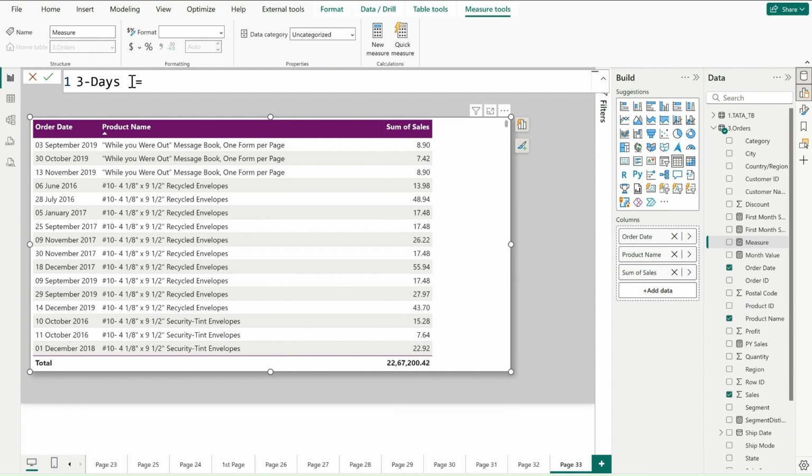3 days running average sales. Okay, let's come to the second line.